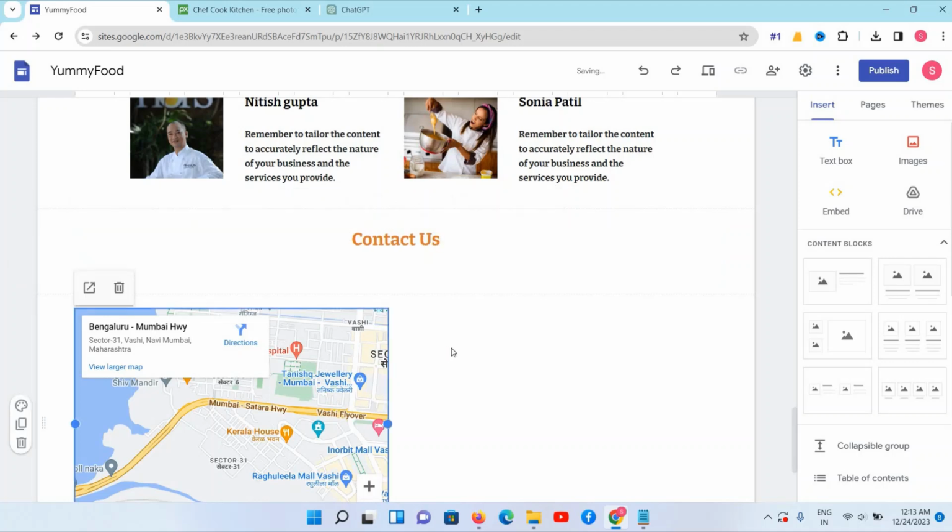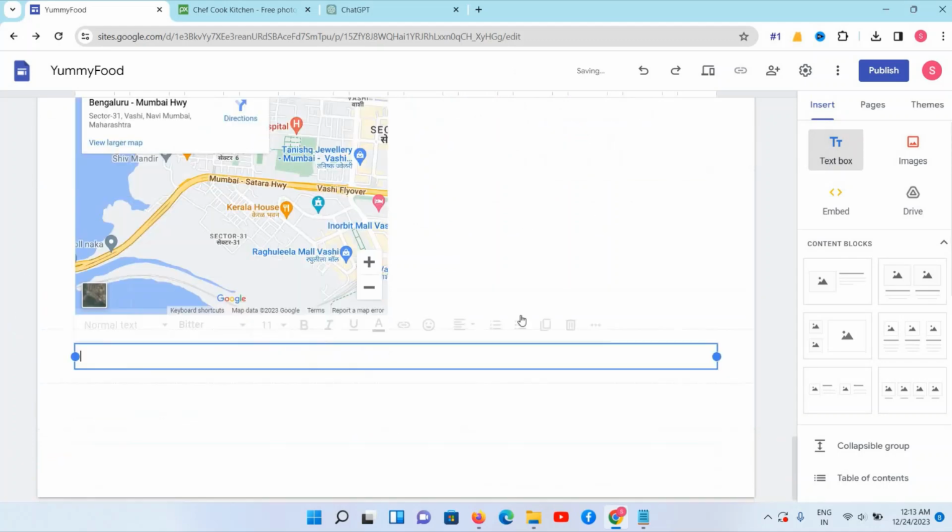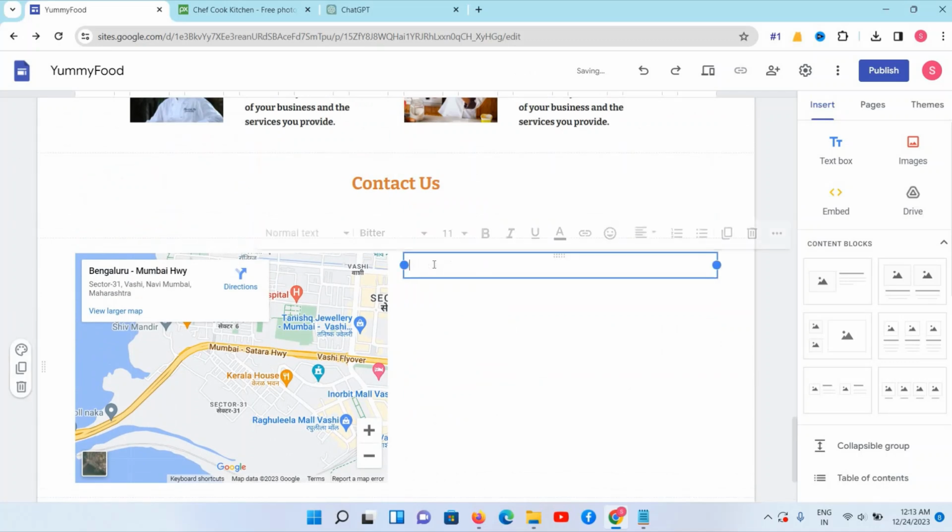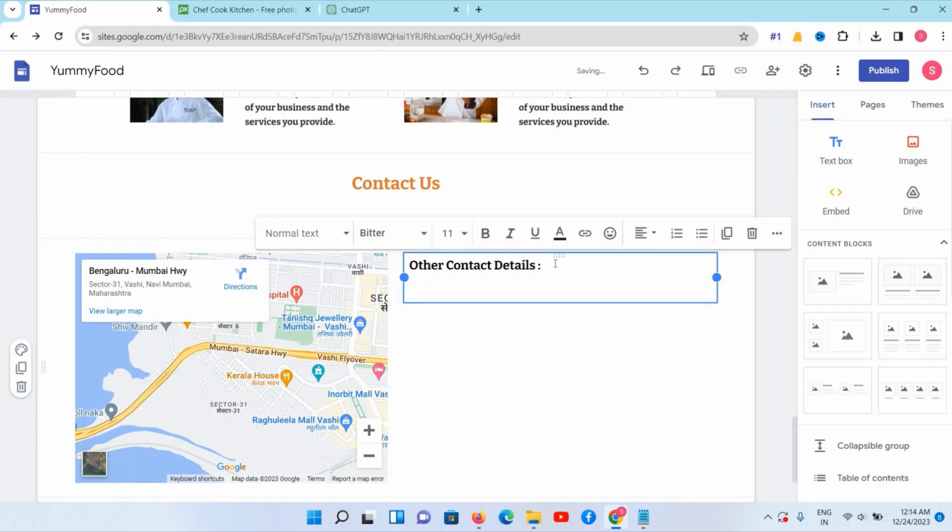Now we have a Google Map, and in front of that I want to add some information about more details like your email address, your phone number and proper address also we can add here. So other contact details, and change this to subheading and mention here first we can say your phone number, and then again we'll change this text size. For this text, change it to 12, or we can say 14 also.